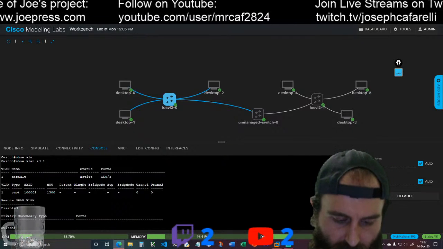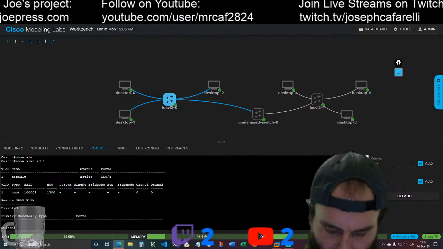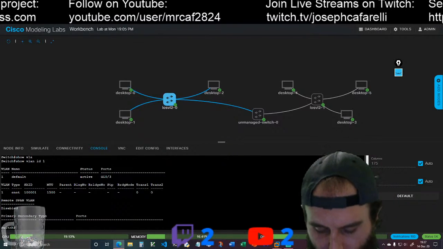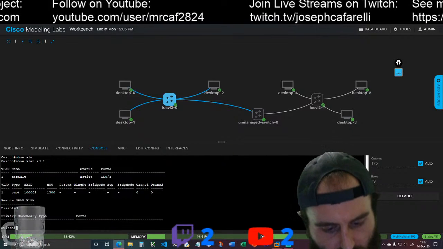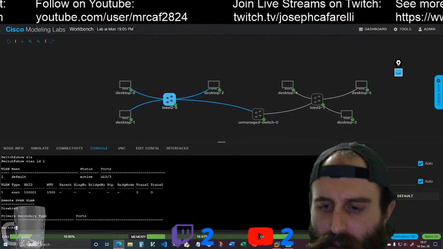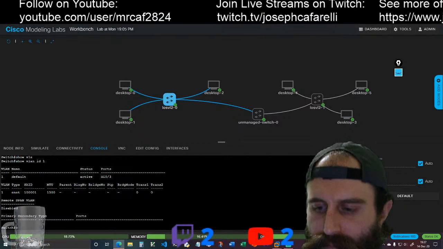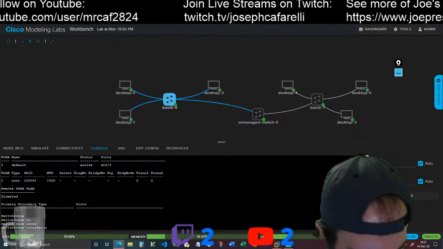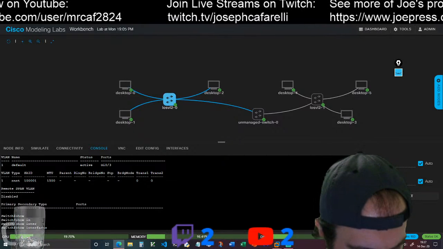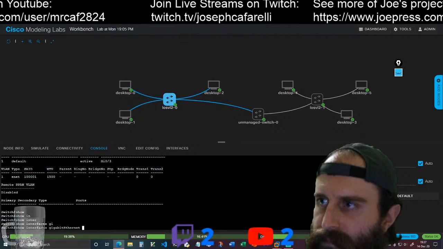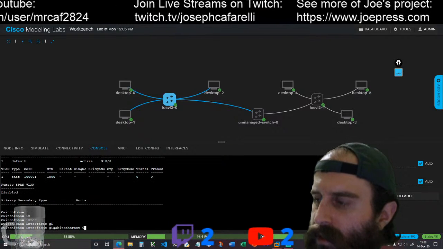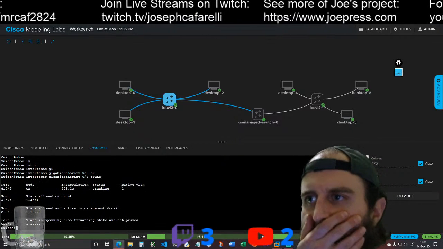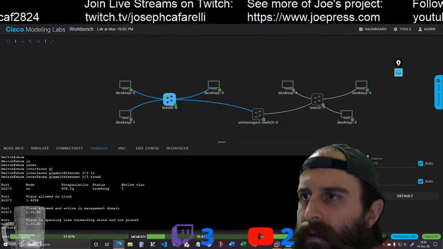I want to get some of the show commands for trunk, and that's all I want to get quickly for us, so we can take a look at those commands and see how they look. Show interface, show interface gigabit 0/3. All right, there we go.